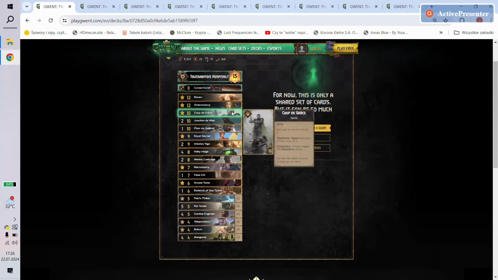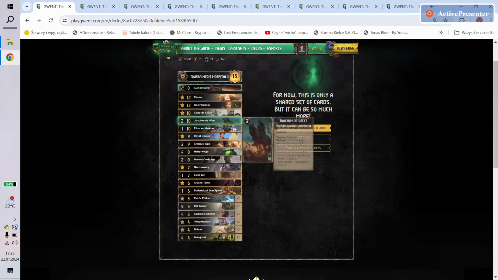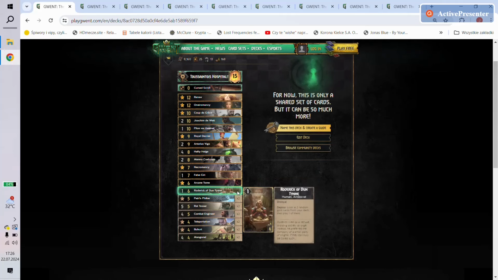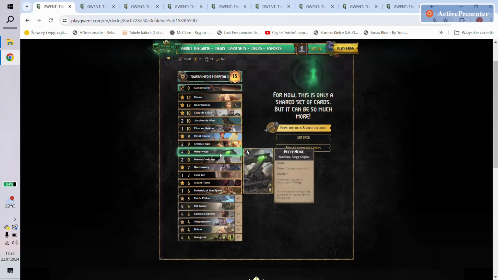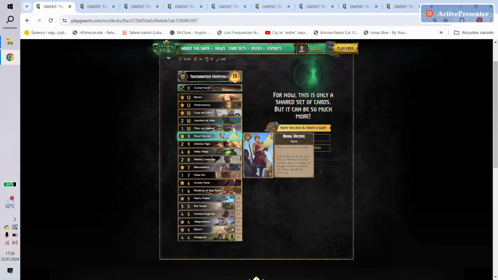So basically, during one round, you can play, let me say, Coup de Grace into Joachim, and then in the second round, you can play it into Roderick. By doing this, you will draw four more cards additionally. Then you have Fionn as protection, obviously, to Hefty Helga. Royal Decree in order to get better draws.